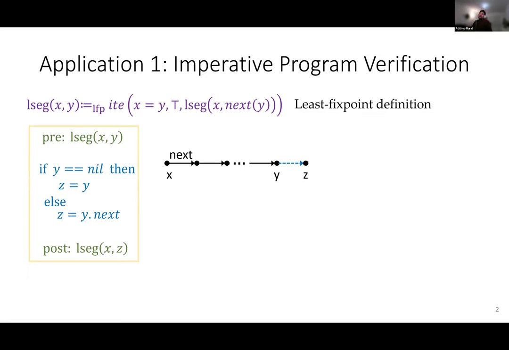So now you have a program that has a precondition where lseg(X, Y) holds, and in the body of the program you check whether Y equals nil, and depending on whether it equals nil or not, you set another variable Z to either Y or the next of Y. I've depicted this in the figure to the right. The blue arrow is you swinging a pointer from Y to Z. And then in your postcondition, you now have to show that lseg(X, Z) holds.